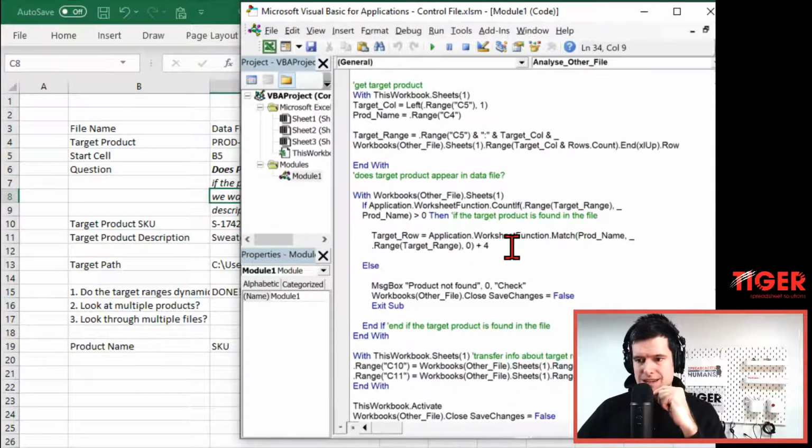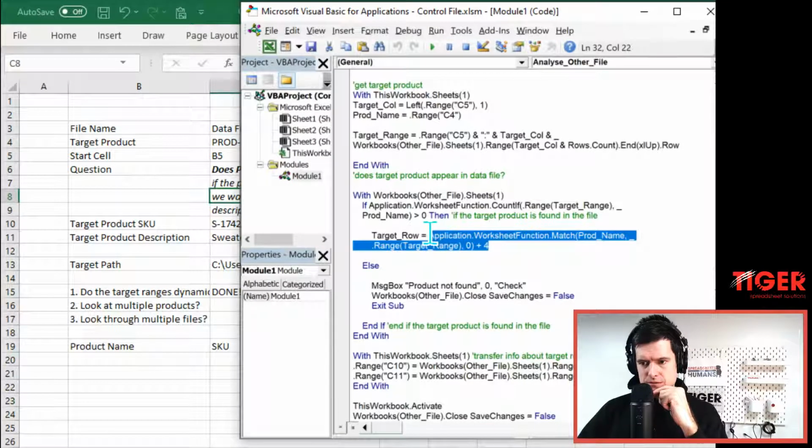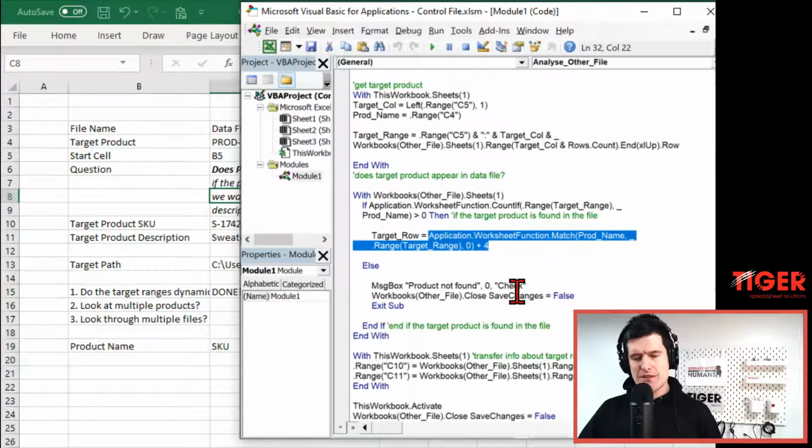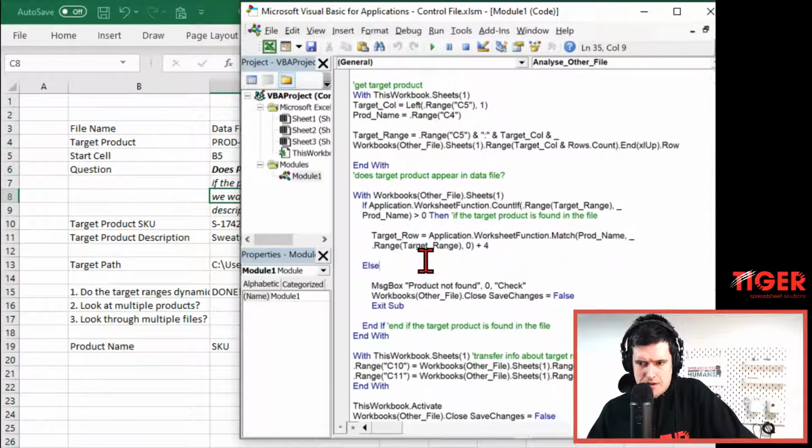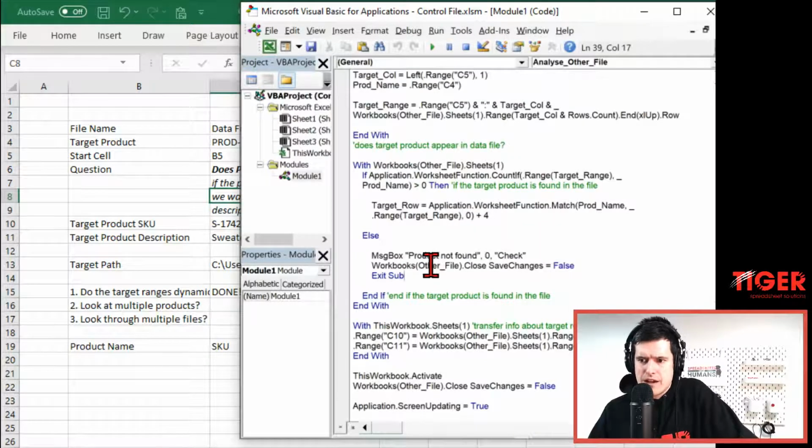So this target row, this is going to give us the first occurrence of the product we're looking at. The first occurrence. Okay. So this could be problematic if we have multiple occurrences here. Okay. So how could we deal with this? Is more than 0, then we're going to do that.